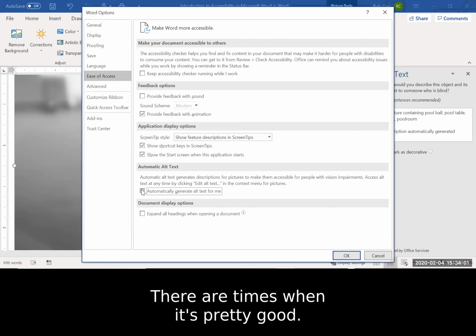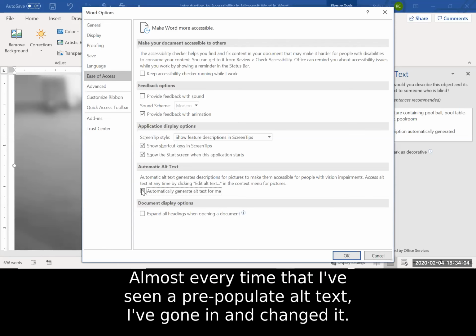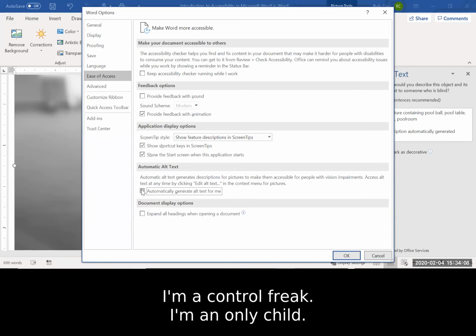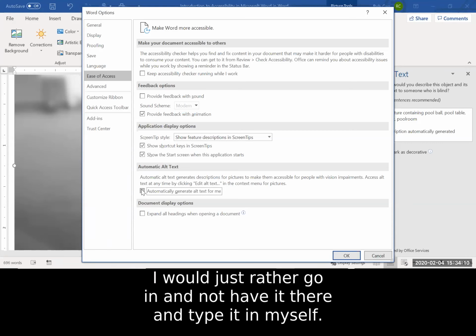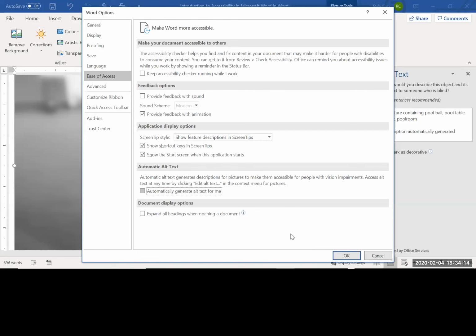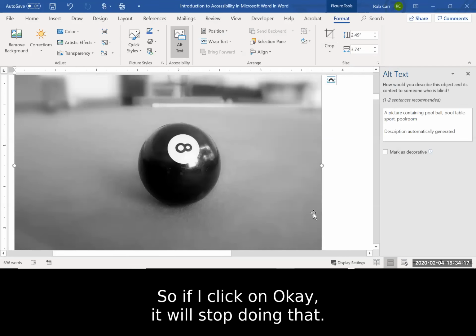There are times when it's pretty good. Almost every time that I've seen it pre-populate alt text, I've gone in and changed it. I'm a control freak. I'm an only child. I would just rather go in and not have it there and type it in myself. So if I click on OK, it will stop doing that.